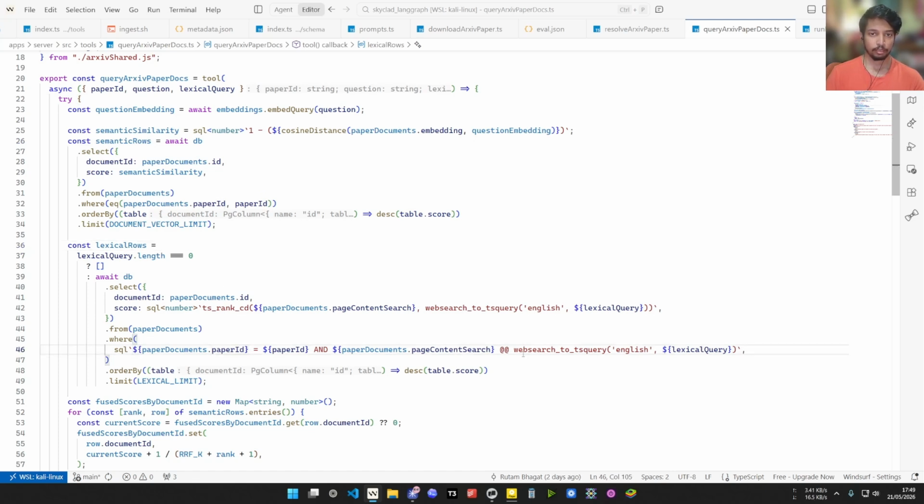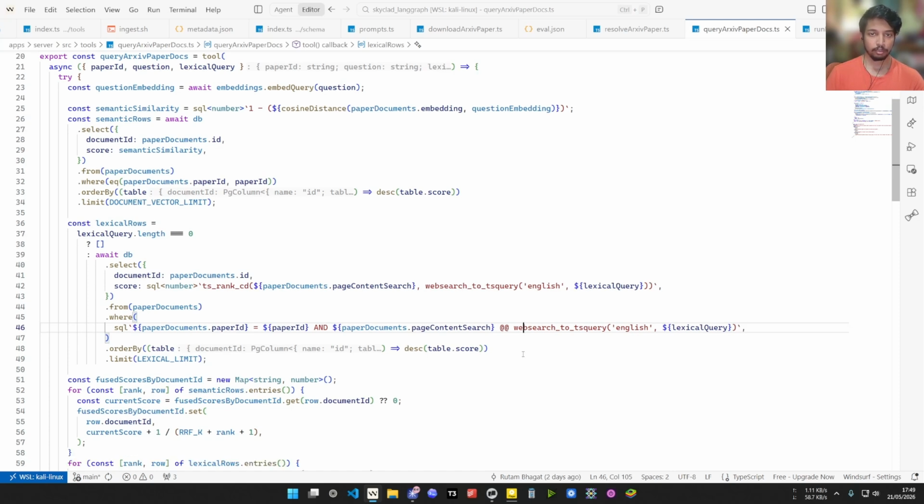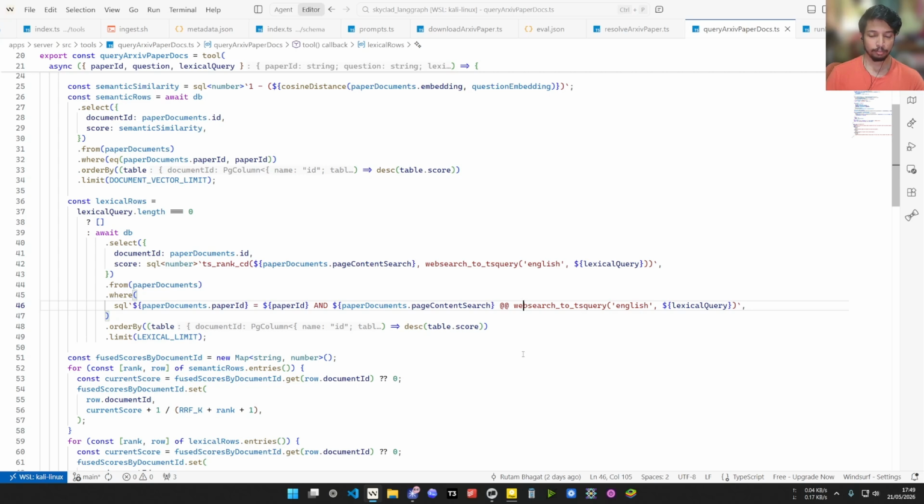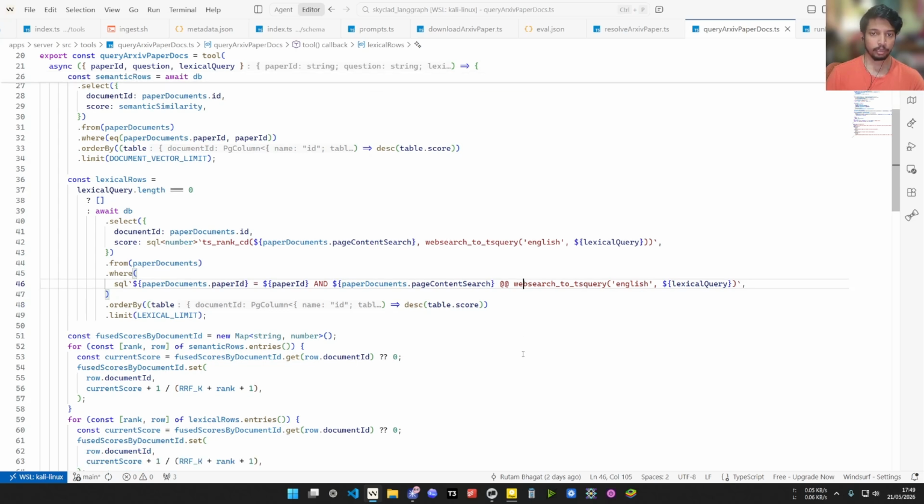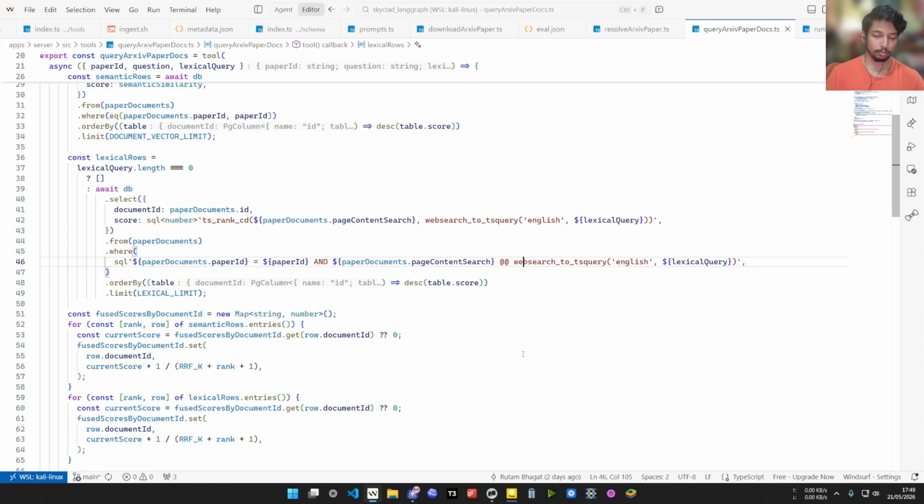So we have two rankings: semantic ranking from the embeddings, and lexical ranking from exact text search. The tool merges those two rankings with reciprocal rank fusion. That gives one combined ranking that can reward chunks found by either search method. Finally, it keeps the top 3 chunks and returns them in order.